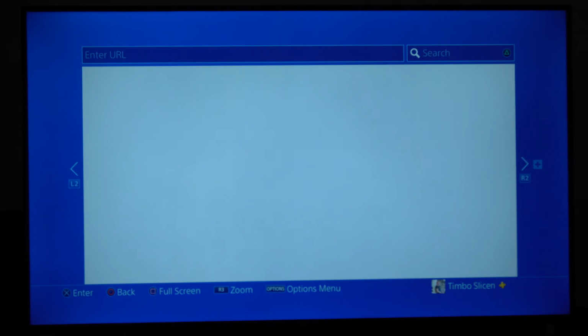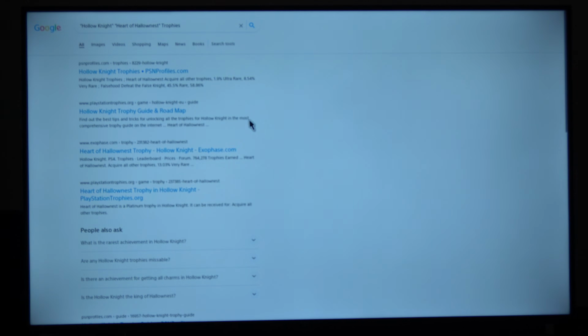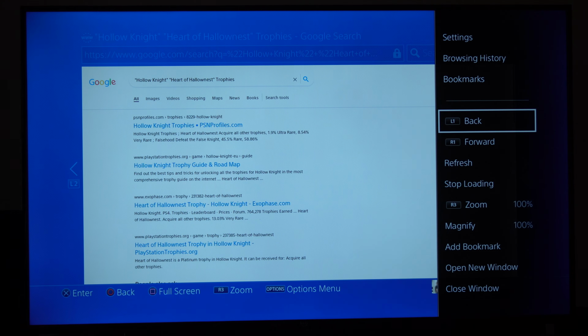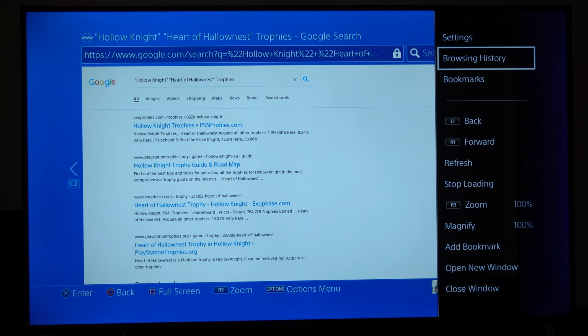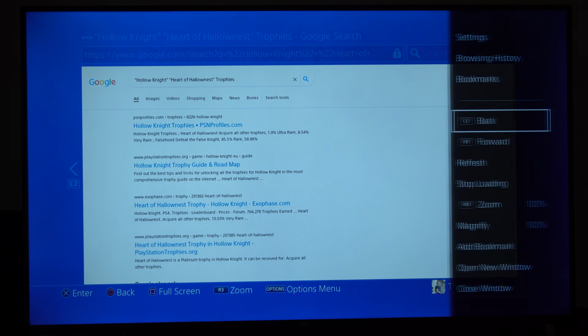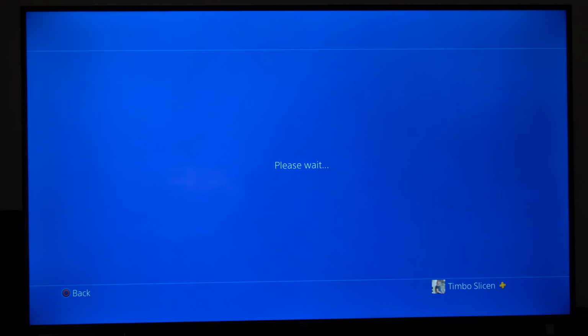And this should rotate to the home screen on your PlayStation 4 after opening this, but we have a bunch of different options. We can make it full screen by pressing square. We can zoom in with R3. We can go to options and we can go to browsing history, and we can delete our browsing history in here too. So if we don't want someone to see what we're browsing, we have that option. And here are the different settings. So it says please wait, and this might take a little bit of time to load.